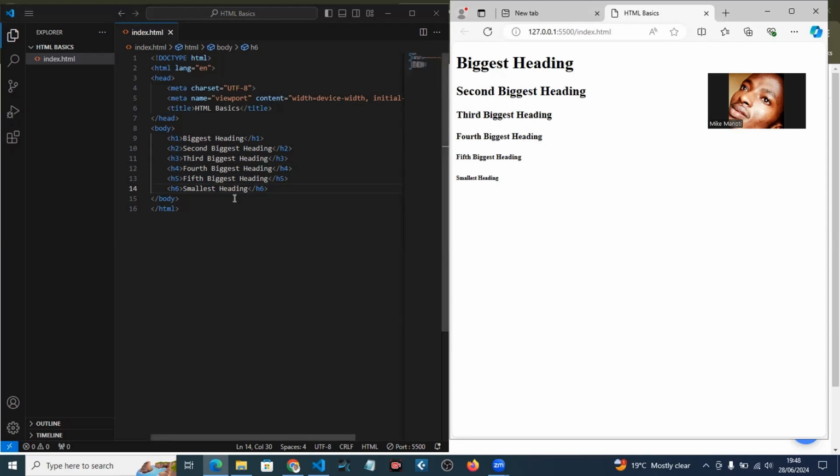Right. Now after that, we're going to see the paragraph element. The paragraph element is a common element that is used to display normal text in a web page. So we write P, click enter. Now we have our P tag there. So we're going to write our first paragraph. Okay, we have it there. You notice that the paragraph is slightly bigger than the H6, which is our smallest heading.